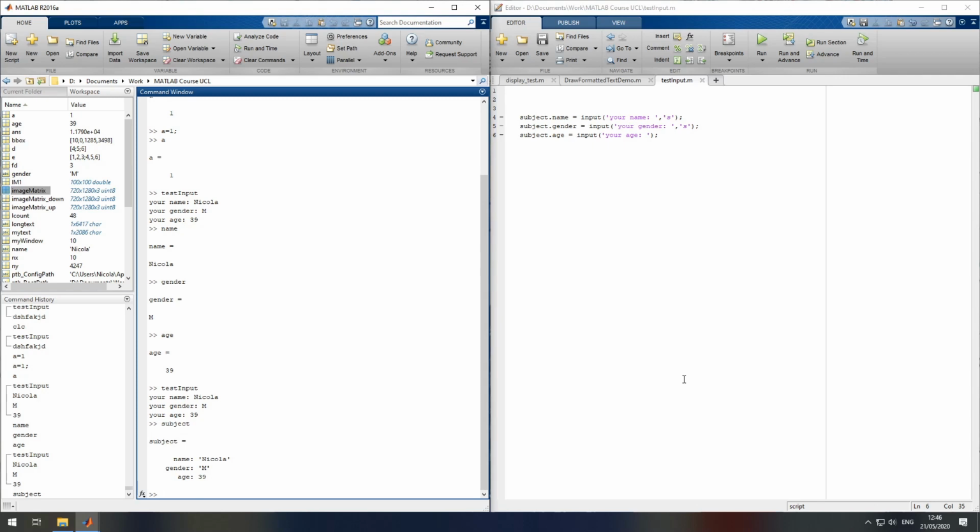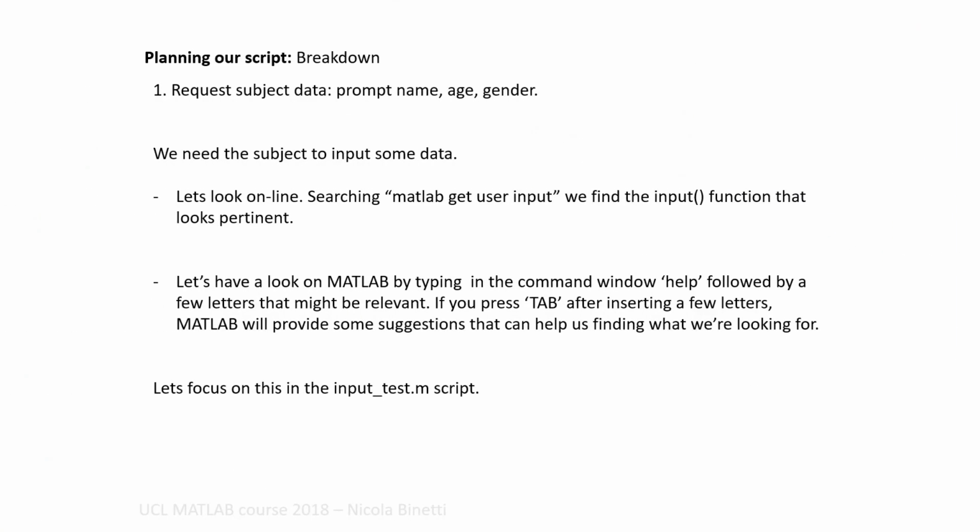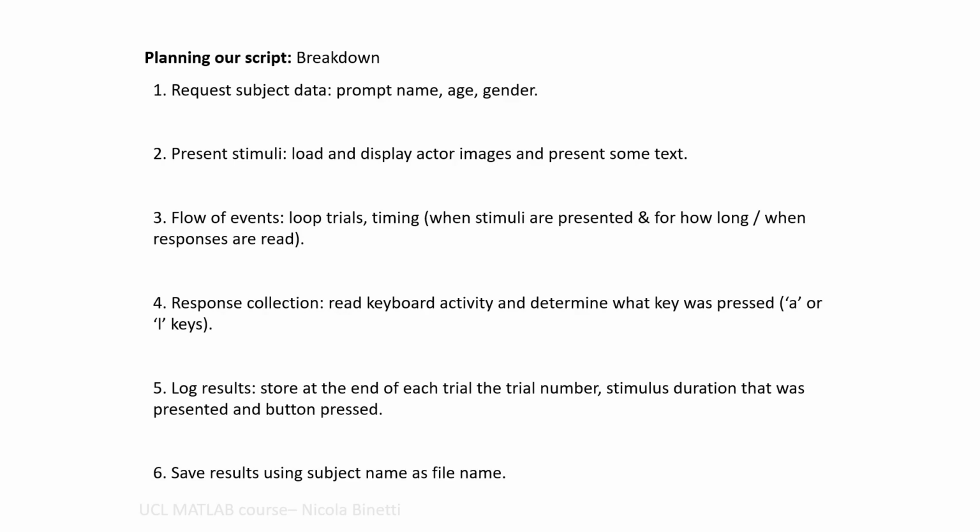Okay, so at this stage we have all the ingredients that are necessary for this first goal that we had. That was to get some way of requesting participants to input their name, their age, and their gender. Something relatively straightforward, but definitely useful in our experiment. So let's go to the second item on our laundry list of ingredients, which was present stimuli.